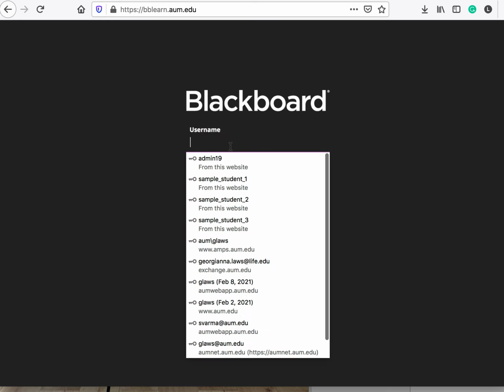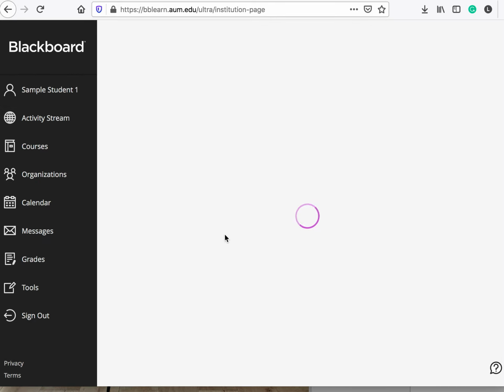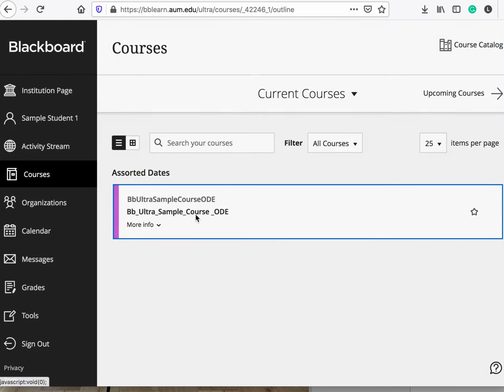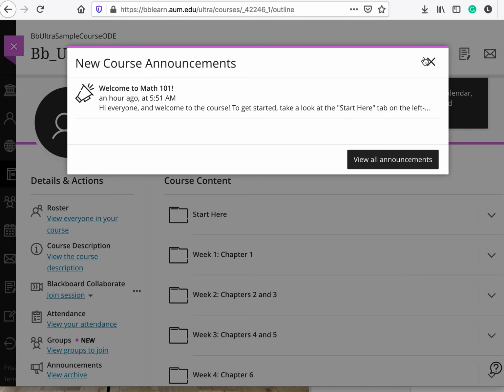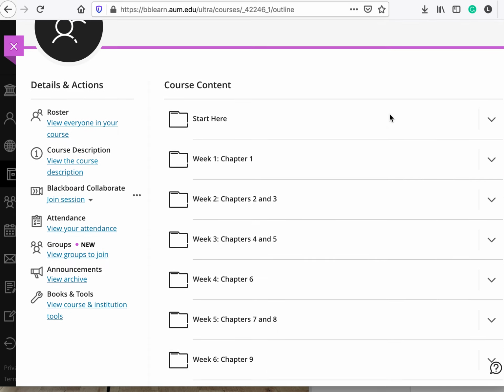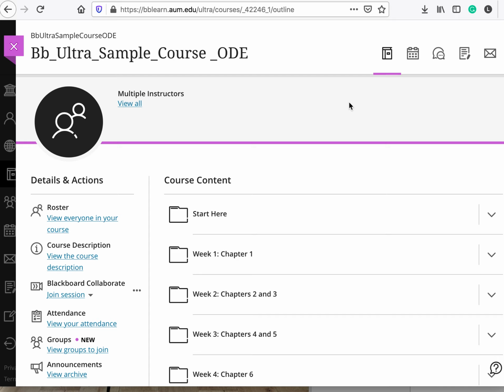Let's begin by logging into Blackboard and accessing your course. In our case, we're going to be working in this Blackboard Ultra sample course. We are going to dismiss the announcement, and as a reminder, announcements only appear the first time you access the course after the announcement is published. Once you dismiss it, you will not see that announcement again unless you go to your announcements and view the archive. But let's come back to course content.